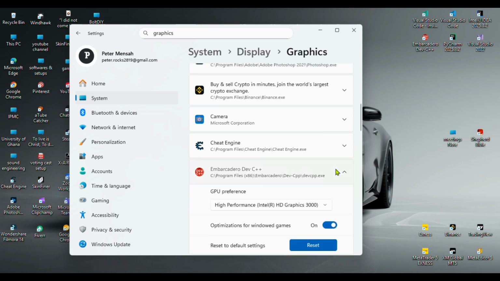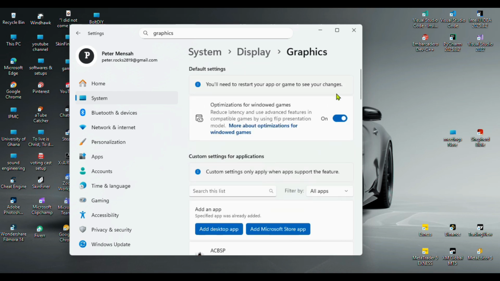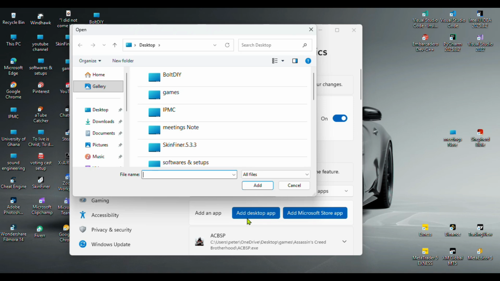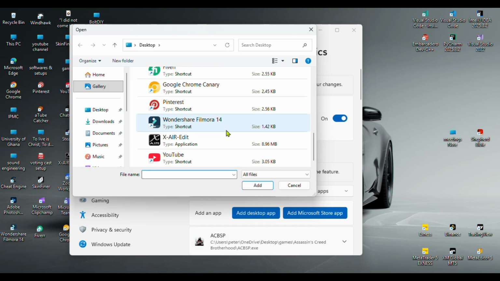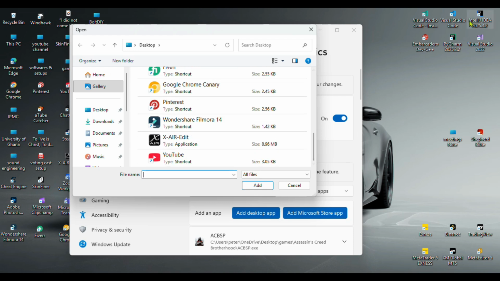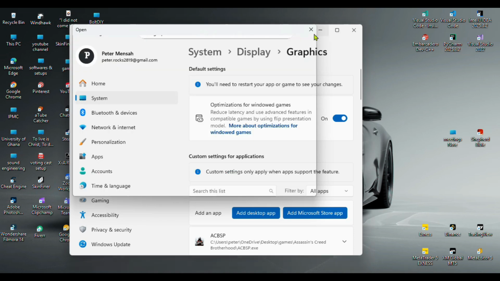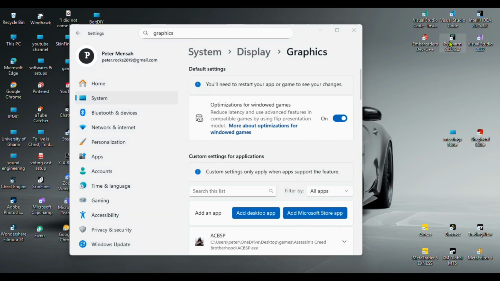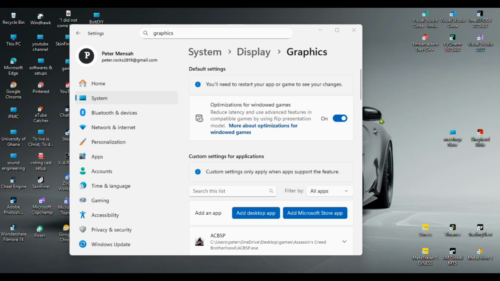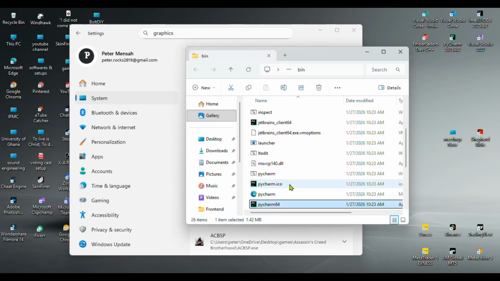With the ones you cannot add directly from the desktop, you have to locate them yourself. So let me just go for a default app I cannot see here. Let's say PyCharm. Okay, we don't have PyCharm on the desktop. So that's what you do to locate it. You click on the application, right click on it, then open file location. So you can see it here.